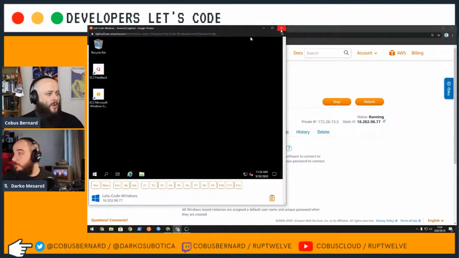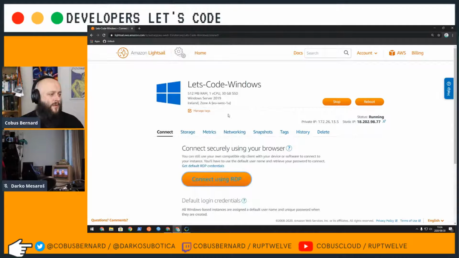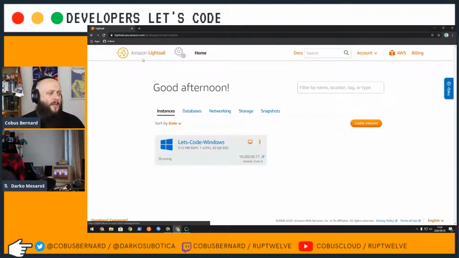So, now what I want to show you next is, let's just close that off quickly, I want to spin up a database, because often what happens is that we need to be able to store our data somewhere. And that often is a database. So let me go back to my Lightsail over here.